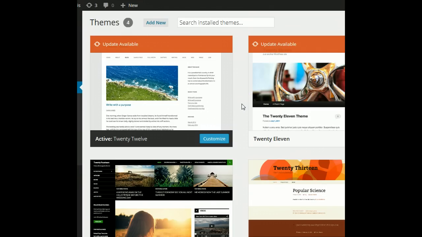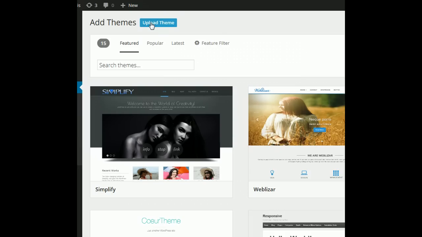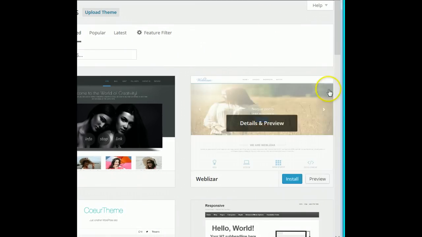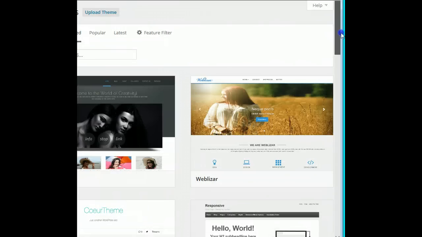But let's go ahead and add a theme just so we can see how that works. So we're going to go ahead and add a theme. These are the themes that we can pick from. And again, sorry I have to move around so much. And there are tons of them, hundreds of thousands of them. So you can filter them, or you can search for them.